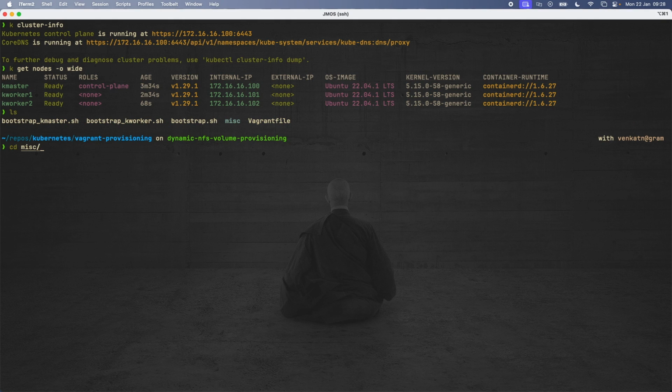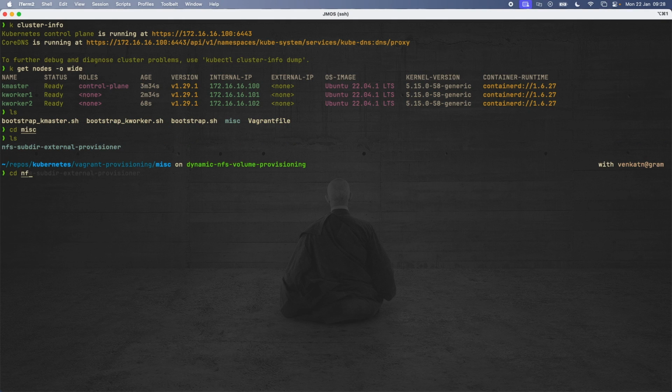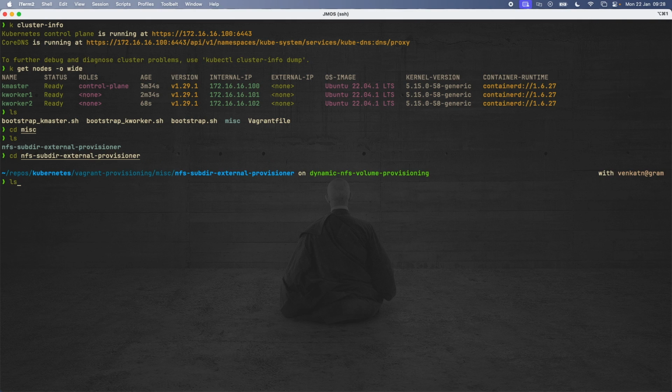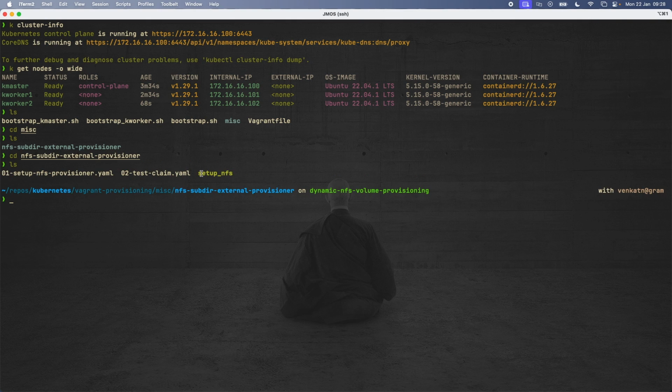the miscellaneous directory, and then we go into the nfs-subdir-provisioner, and then we have this setup-nfs script. That's the one that we are going to run first, right? So cat setup-nfs, vagrant ssh kmaster. So make sure to run this first on the kmaster, because we want to, no, it doesn't really matter, you can run it in any order, not a problem.